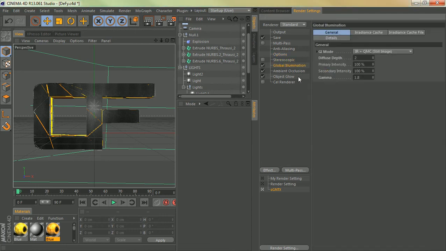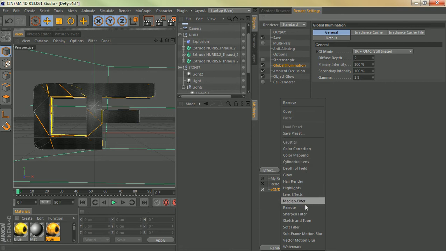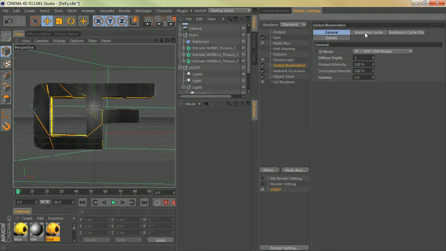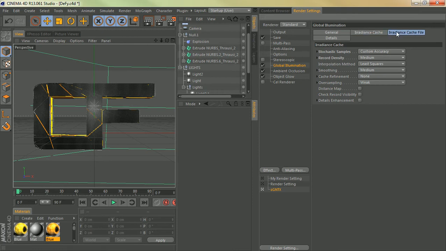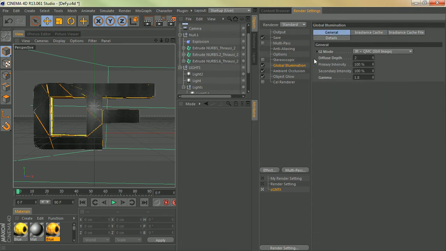Stereoscopic I haven't touched. Global illumination. To get it, all you do is go to Effect, and then you'll find it here. It doesn't show up because it's already up here. And I don't think I've actually touched these. I think these are just the default settings. I am not exactly sure, but just copy down these and you should be fine.